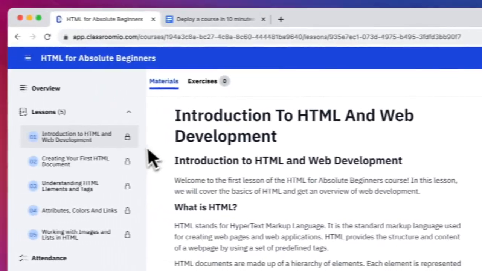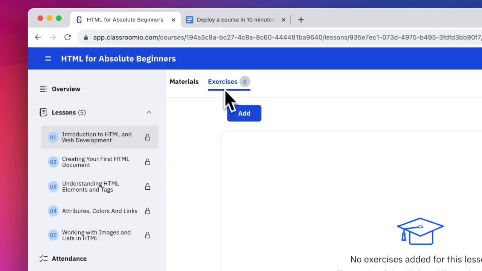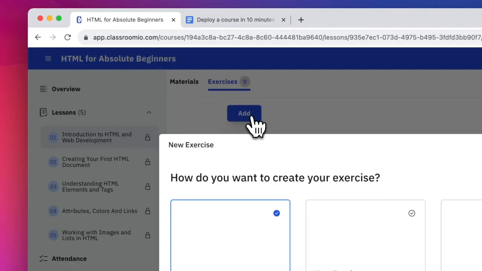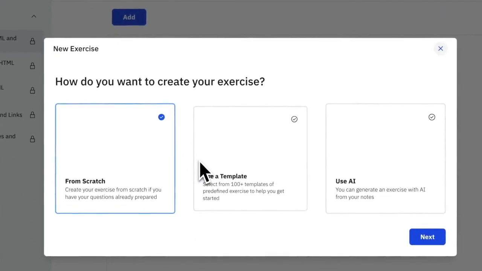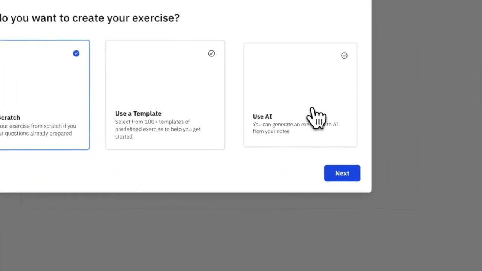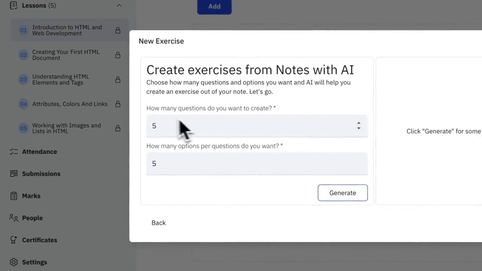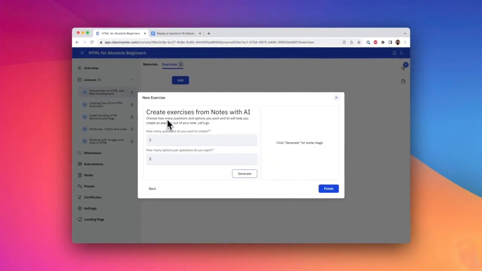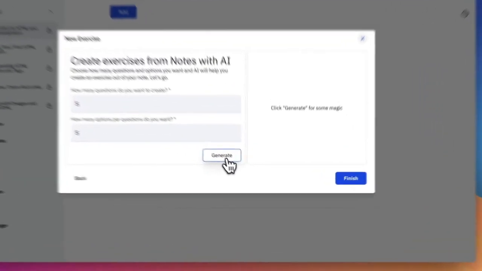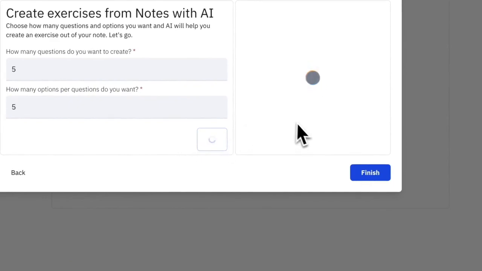Okay, cool. Now I'm going to create an exercise for this lesson, and I would use the third option, use AI. So what this does is it generates, so let me just put 5 questions. It creates exercises from the notes I just added. So I used AI to generate the notes. I could also use AI to generate some assignments or practice exercises based on what I just taught the students.